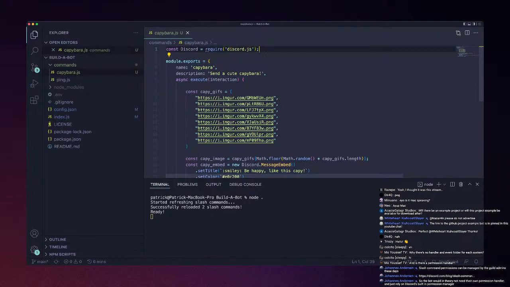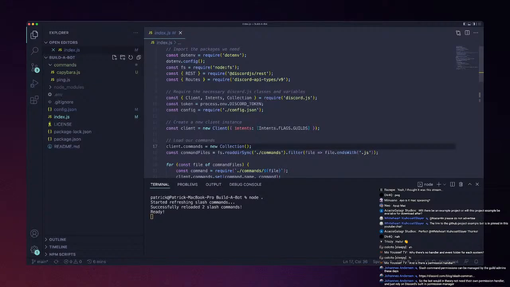So we're doing Discord equals require discord.js. And then under here, we have module.exports. So what is module.exports? This is basically the data we're going to be passing to our slash commands back in our index file. If you remember, we were in the index file. I'll go back over it here so we can see, and we'll just close the terminal real quick.